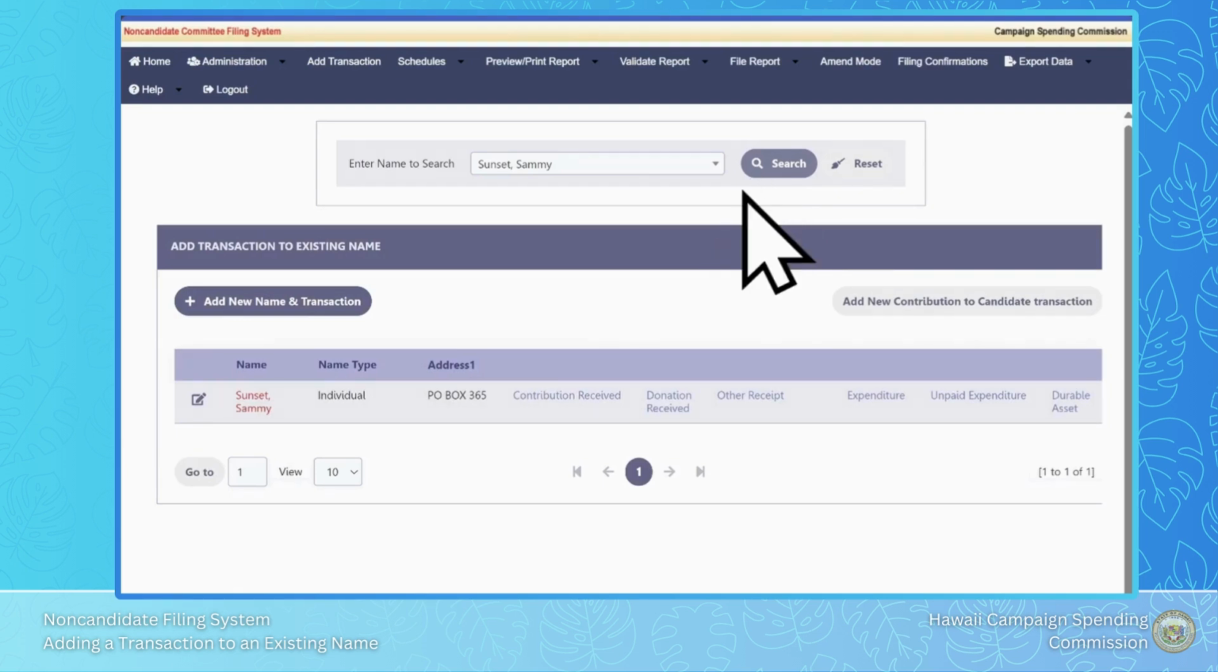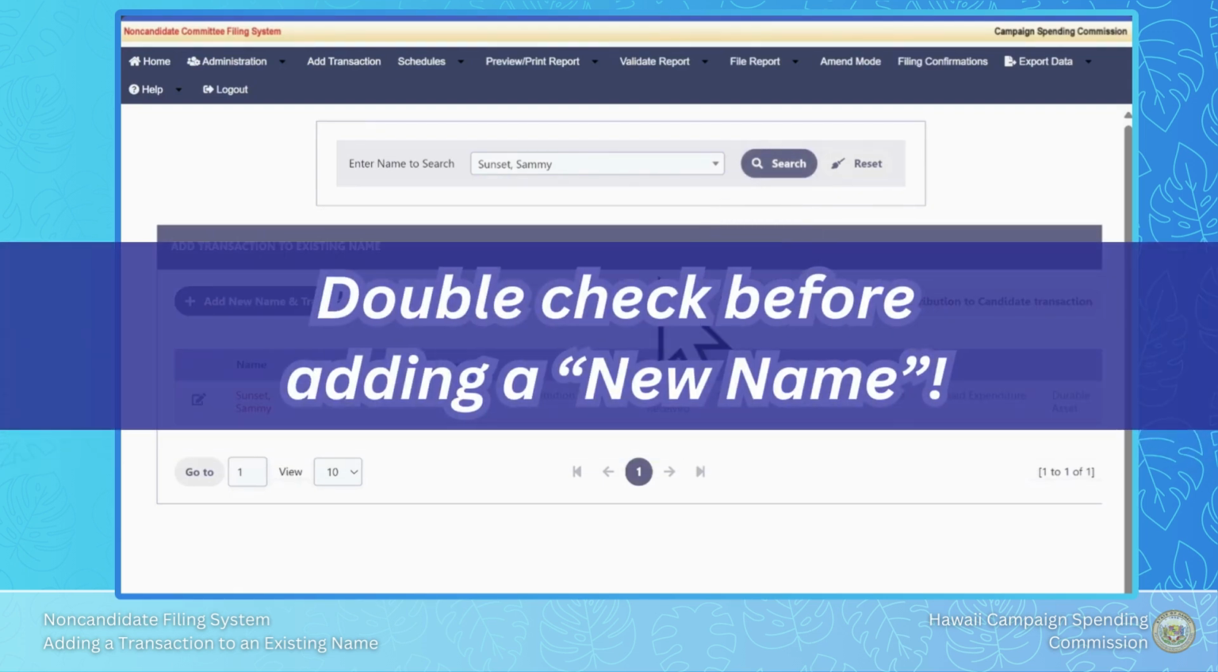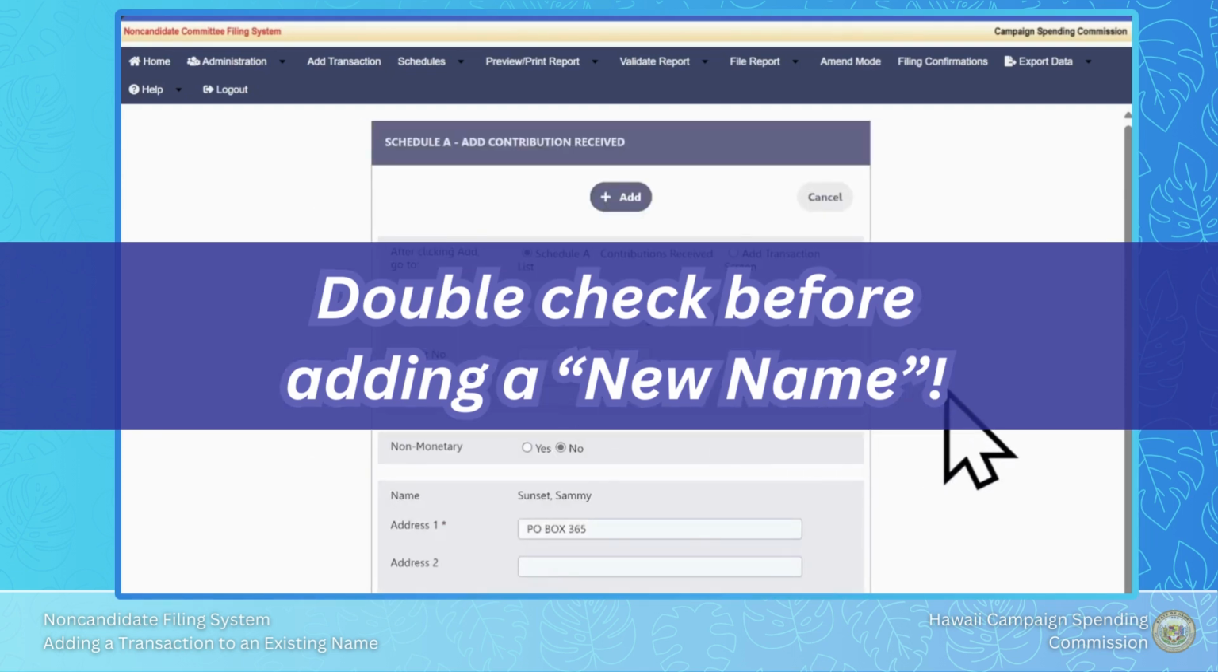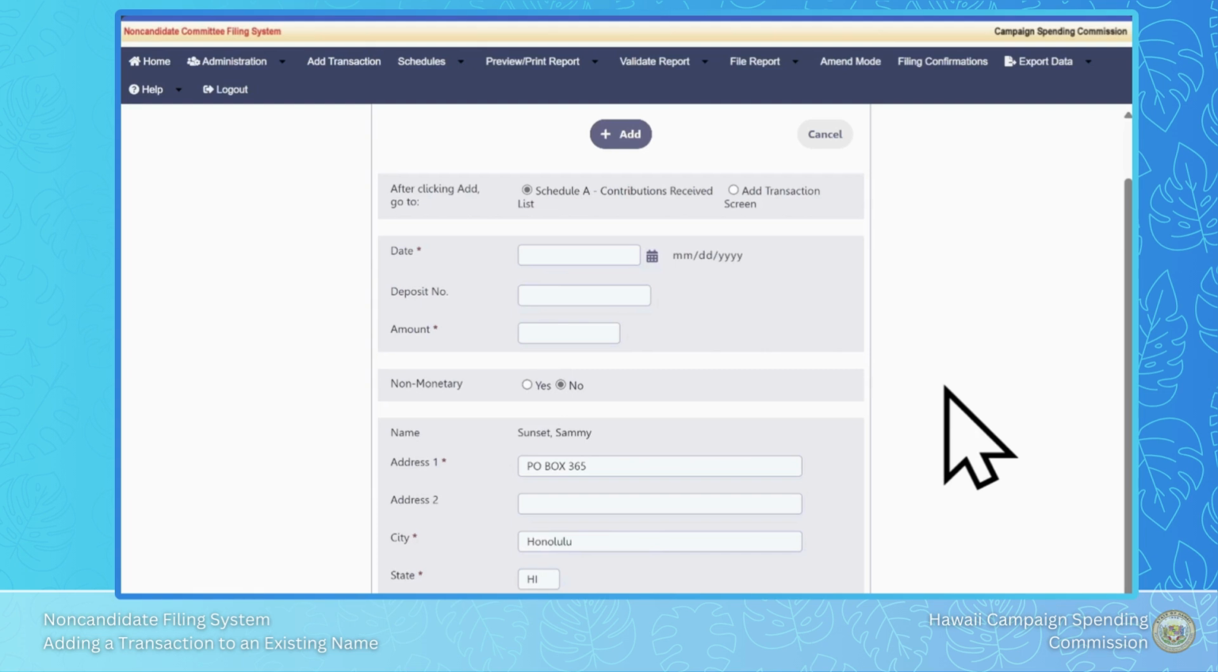Please remember to only add a name once, as each new name creates a new entry into the NCFS. Duplicate entries into the NCFS may result in inaccurate transaction aggregation for your required report filings.